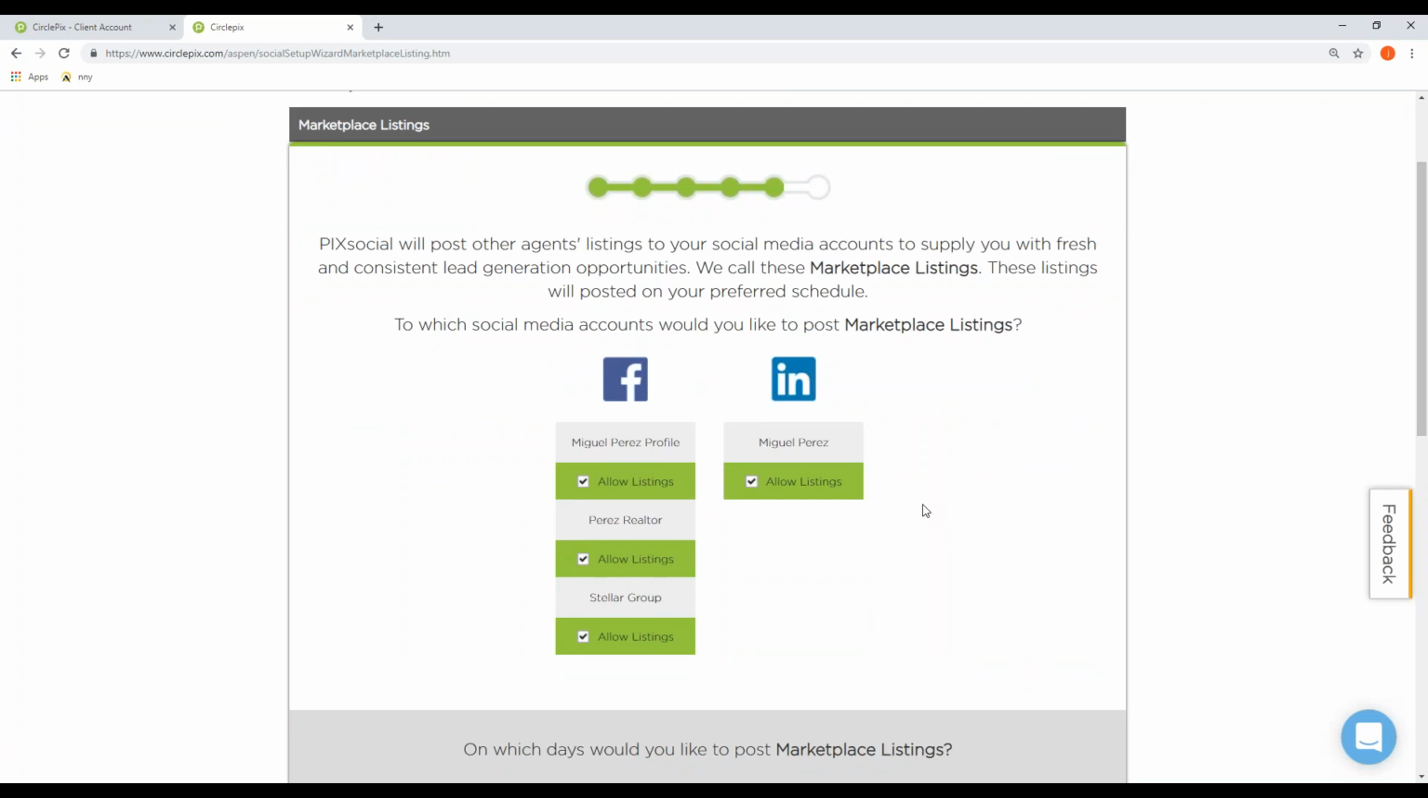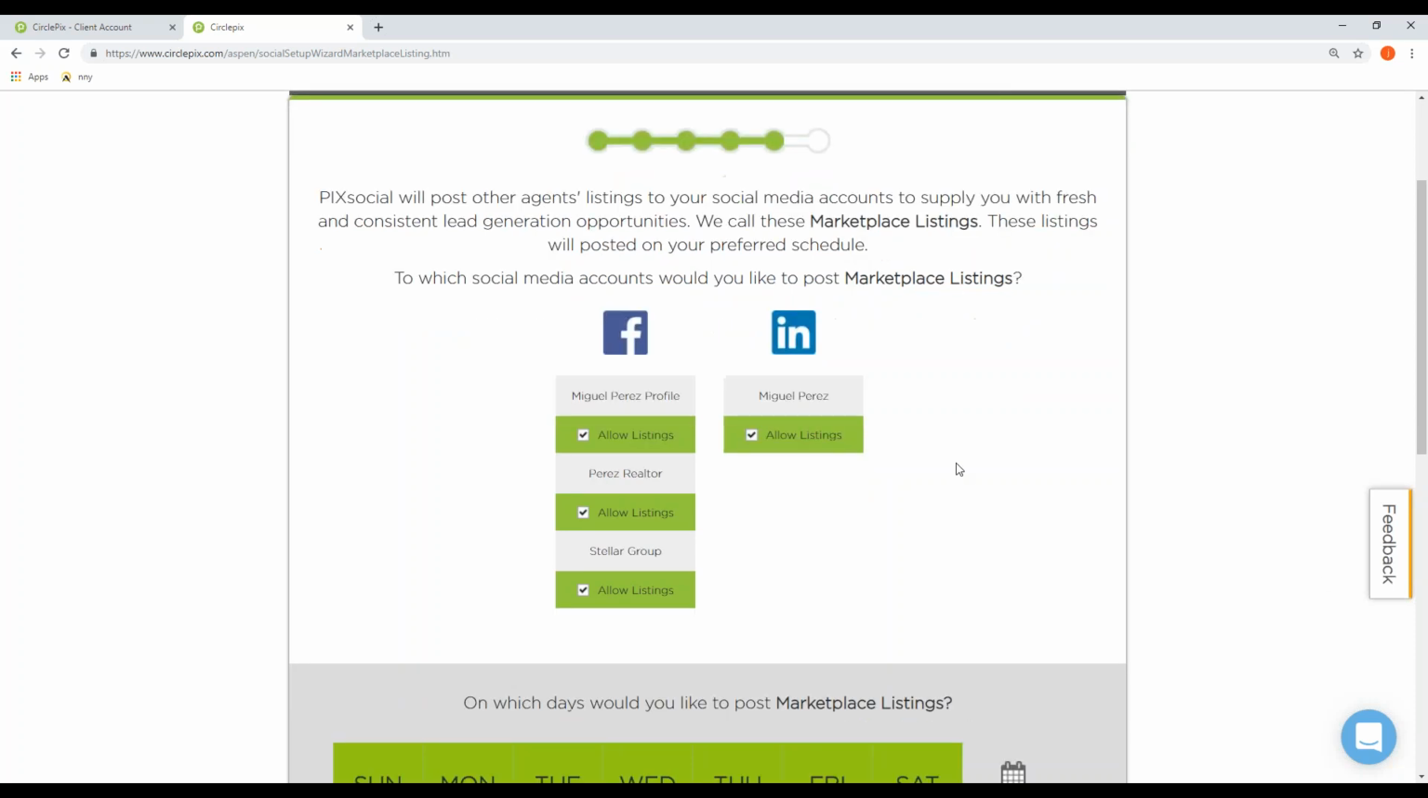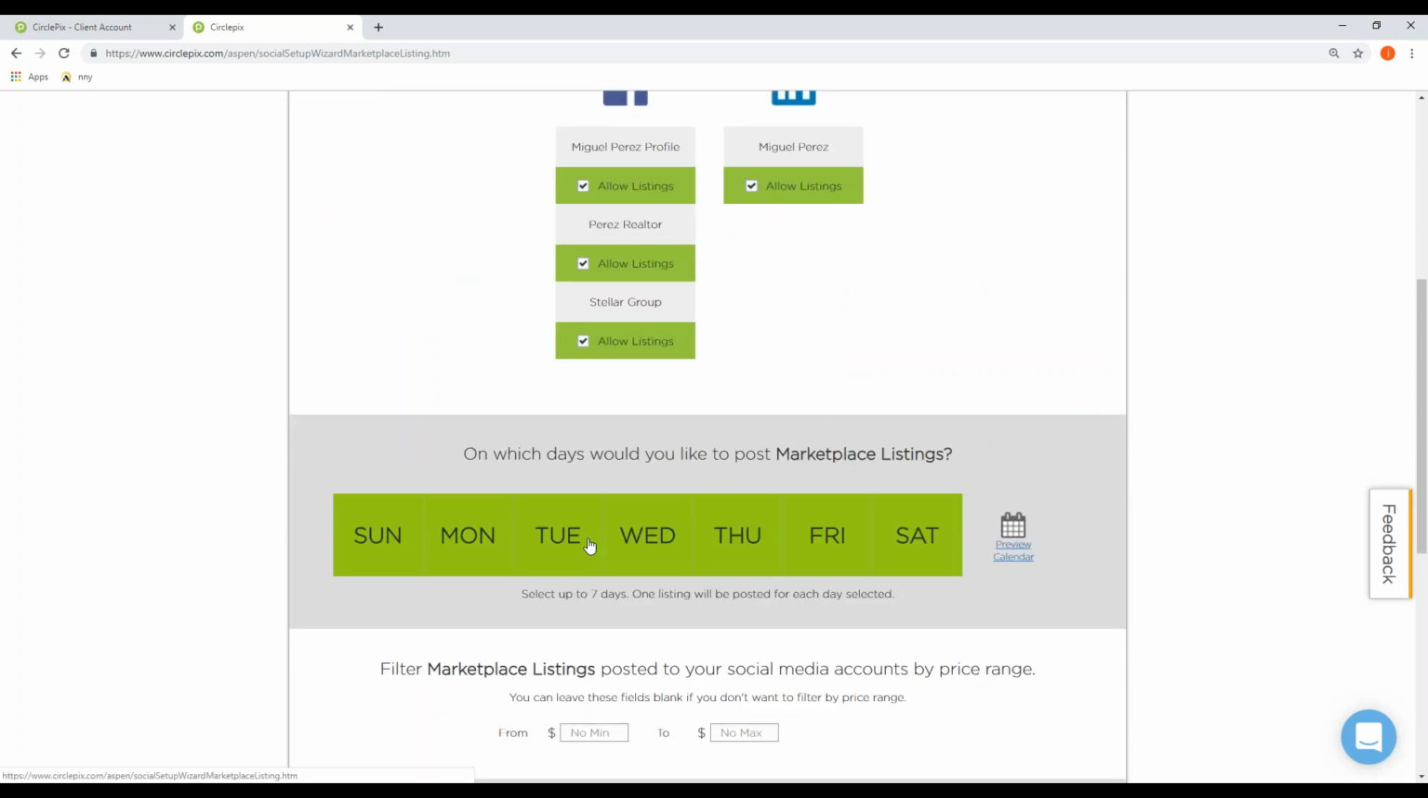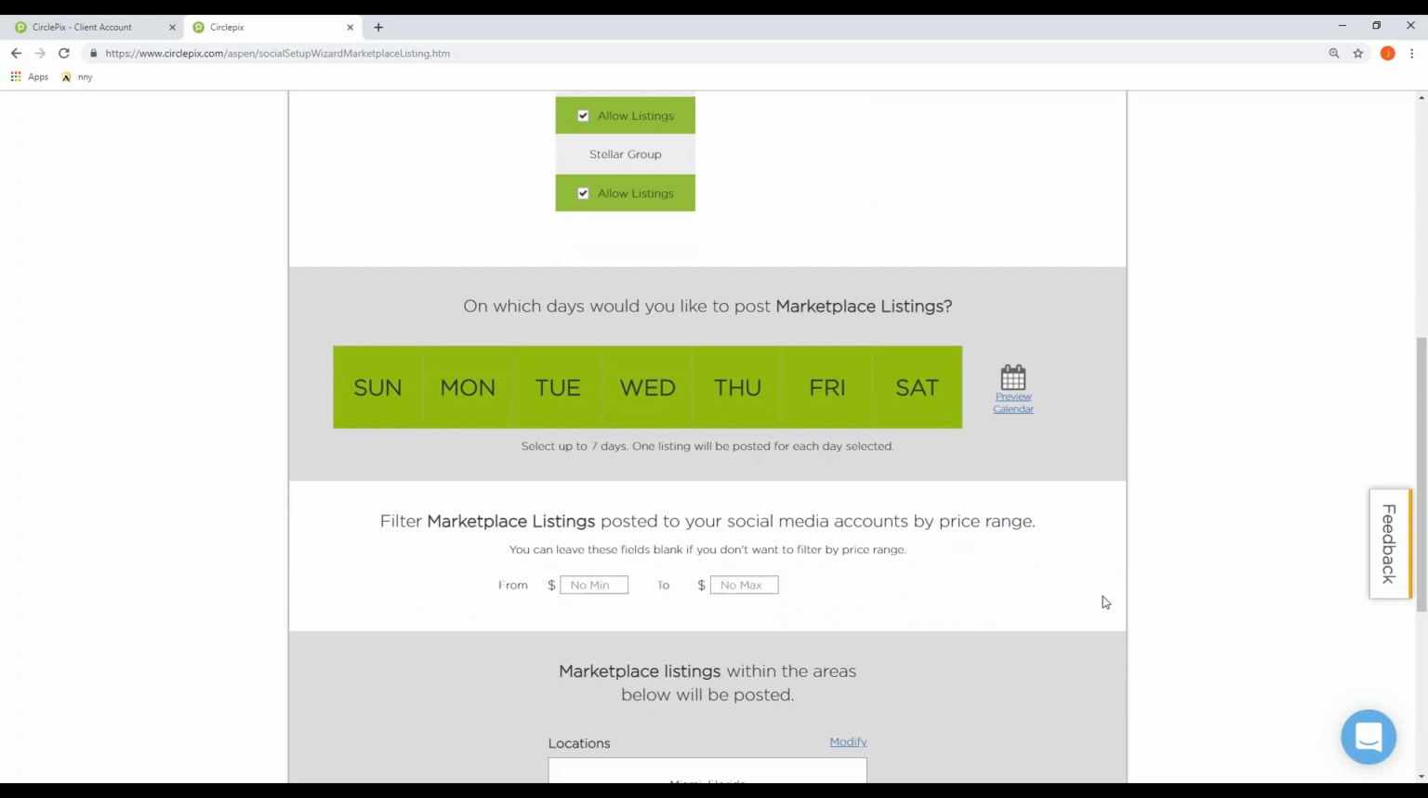Now this section is our marketplace listings. Marketplace listings will post listings from your brokerage to your social media, listing you as the buyer's agent. You can select up to 7 days, so you'll get 1 listing per day if you so choose. Down here, price range is optional. A lot of agents tend to leave this blank.